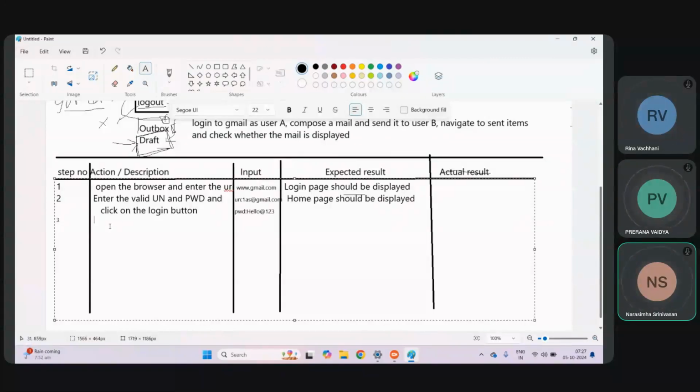Next, click on the inbox and click on the compose button. You just click on that one. After clicking, there will be no input, so I'll write not applicable. The compose page should be displayed. Yes or no? Yes, sir.